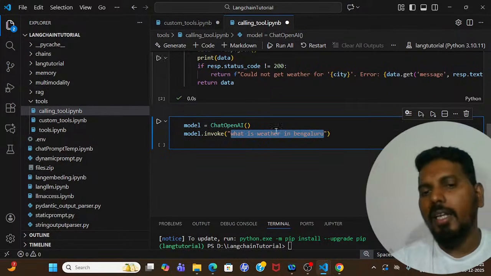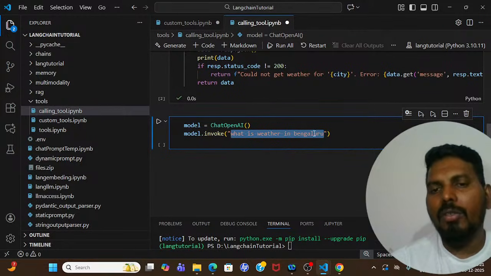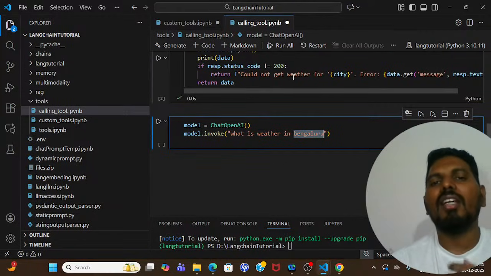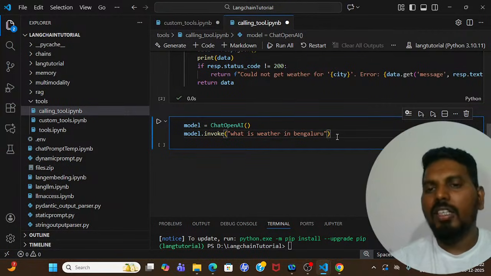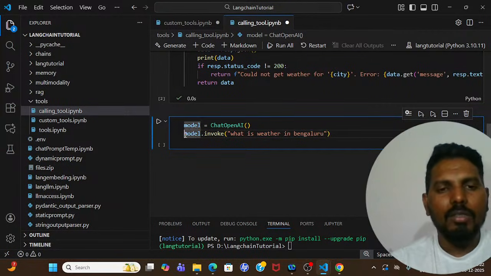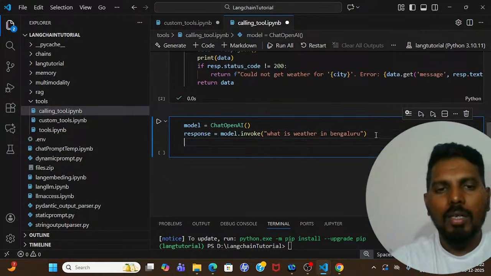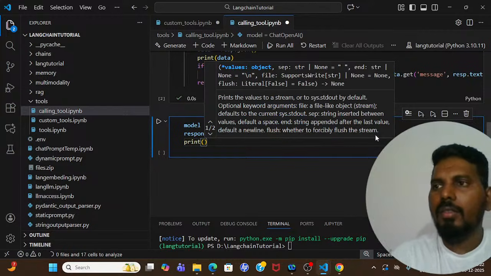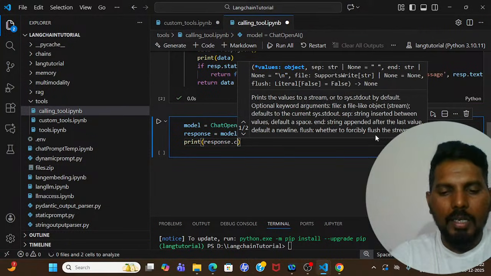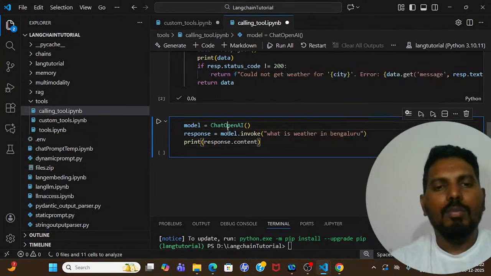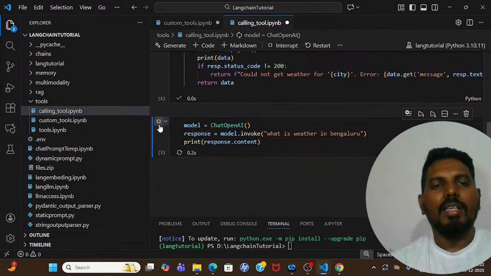What I am expecting is that if I give the tool to my LLM, it is intelligent enough to find out that he's asking about Bengaluru, and this tool accepts city as an input, so it needs to extract Bengaluru and call this tool. That is my expectation; we'll see how it works. First, let me print the response. I'll store it in a response variable and then print it. If you want to see only the content, you can use response.content. All right, let me quickly call it.